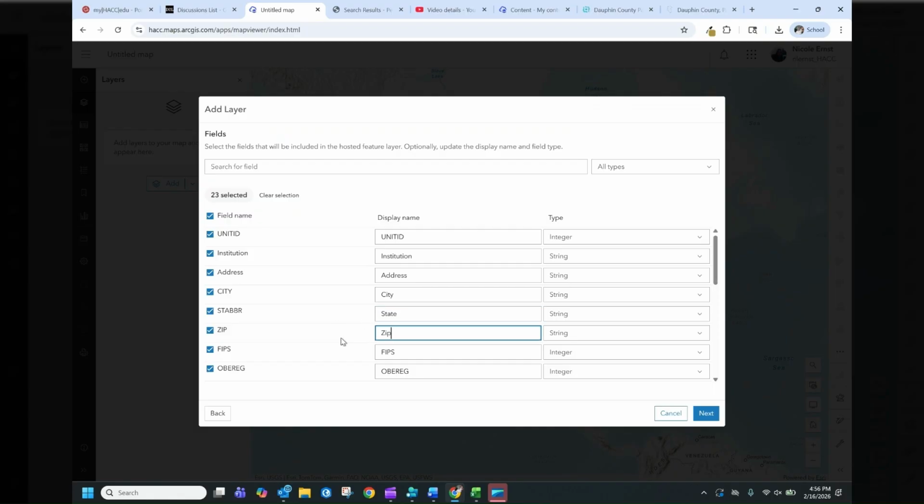And I tend to like to do that, like I said, because I'm really not a fan of all caps. I think it looks ugly, and this is how it's going to translate to a pop-up, and I like to have as little work in pop-up configuration as possible. Because if I do this once, I can be using this data in many maps and not have to reconfigure the pop-ups every single time to change things from all caps to non-all caps. So I'm going to hit next here.